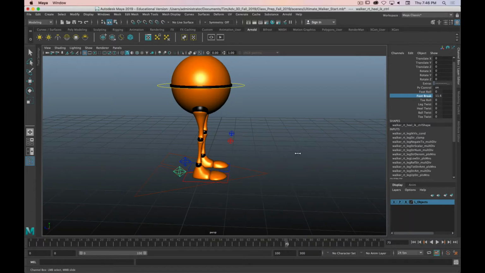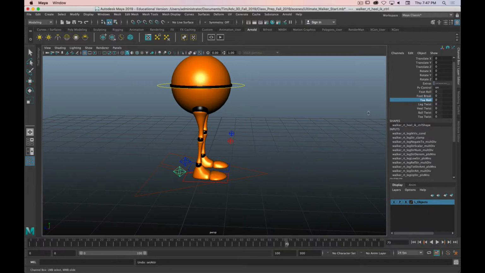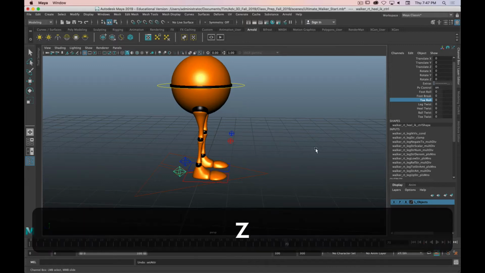Foot break. There we go. Right, and that sort of thing. If I bring that foot roll up, then you can see how that foot can break the other way. Right? That sort of motion. Toe roll is similar to foot break, but not quite. So if you want to tap your toe, right?